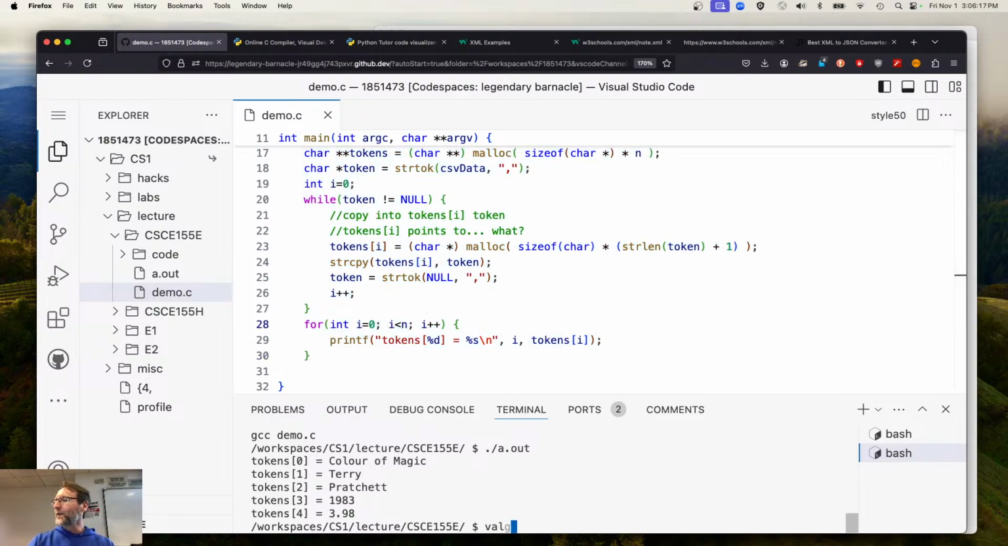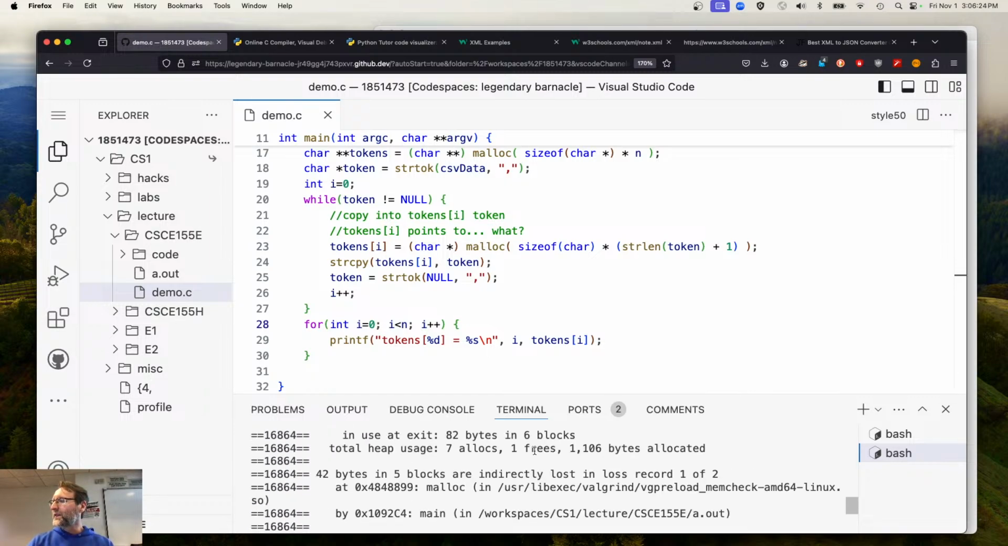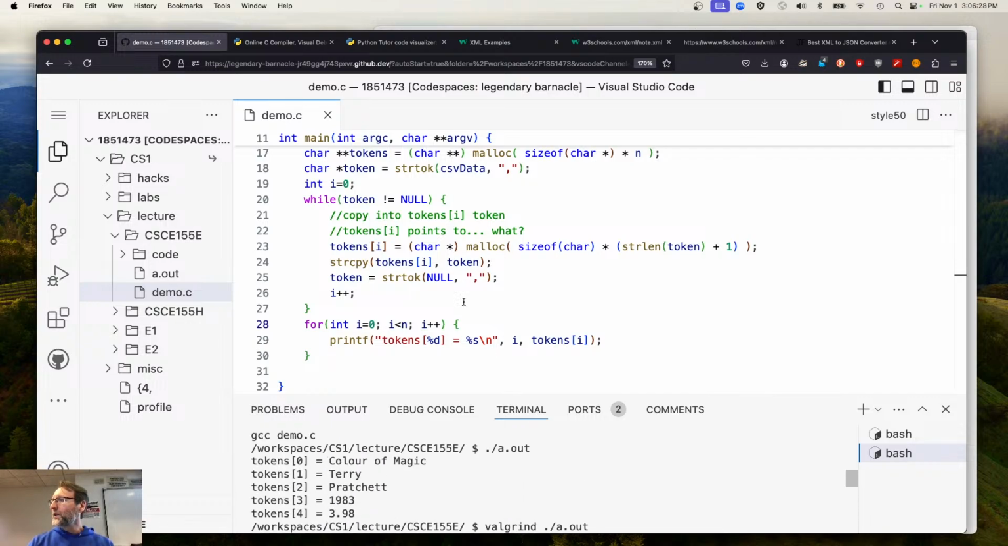All right, so Valgrind. Are we doing something wrong? Yeah, well, that's just memory leaks. We don't have any invalid reads or writes. What are you complaining about, man?